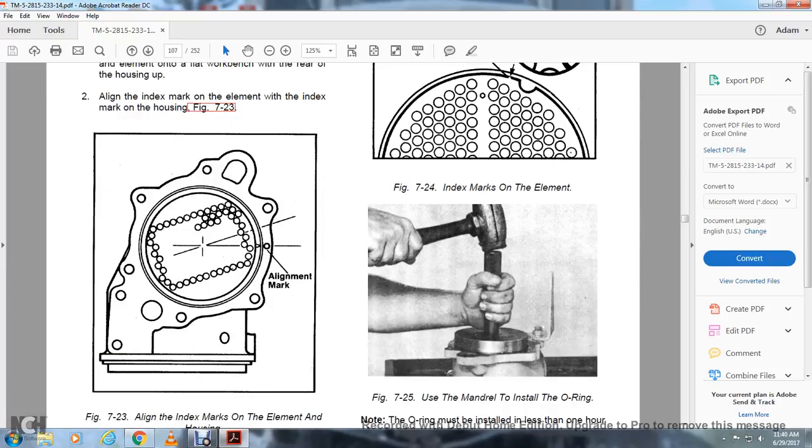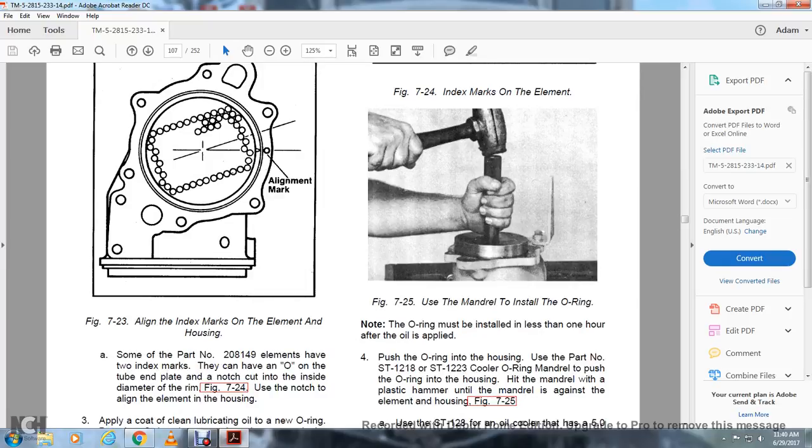Figure 725, using a mandrel to install the O-ring. Note the O-ring must be installed less than 1 hour after the oil is applied. Push the O-ring into the housing. Use the part number ST1218 or ST1223 cooler O-ring mandrel to push the O-ring into the housing. Hit the mandrel with a plastic hammer until the mandrel is against the element of the housing.